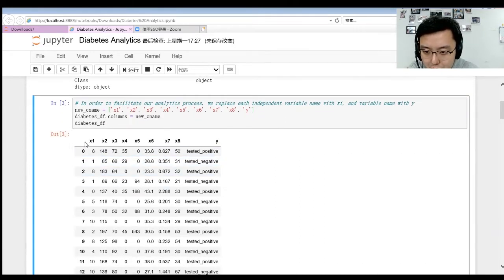It seems that most of the data are pretty neat, and it is also easy to discover that y actually is a dummy variable with a form of string. So later on, we will turn this string form dummy variable to a numerical form dummy variable, a form like 1 and 0.